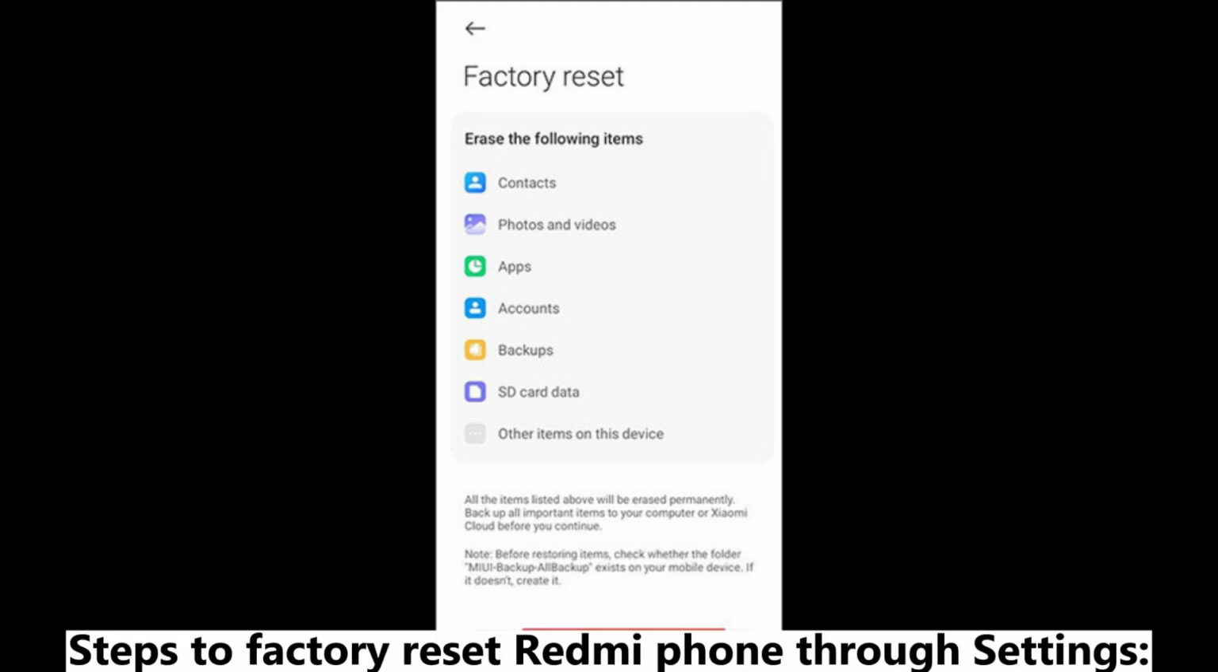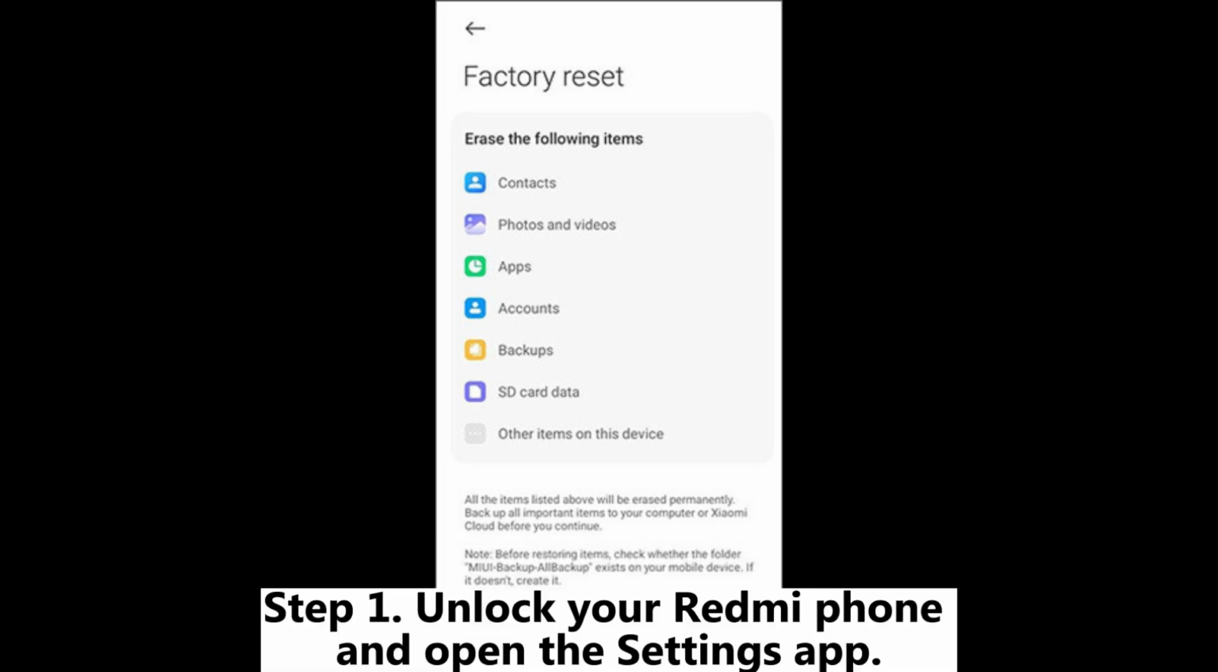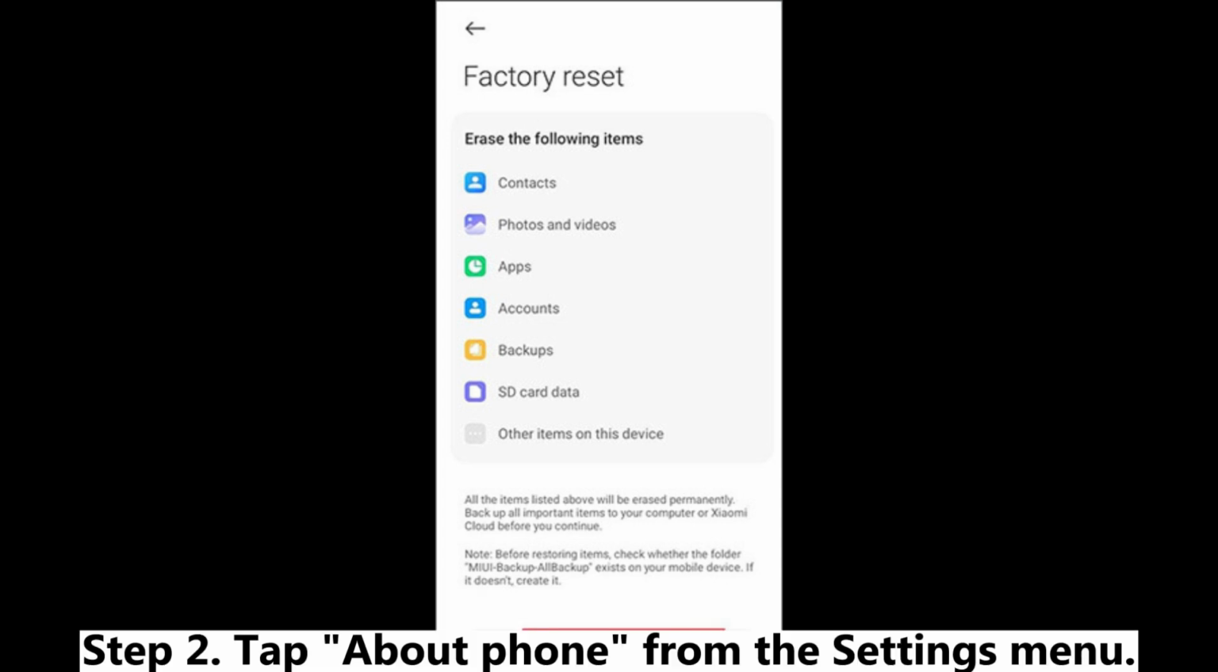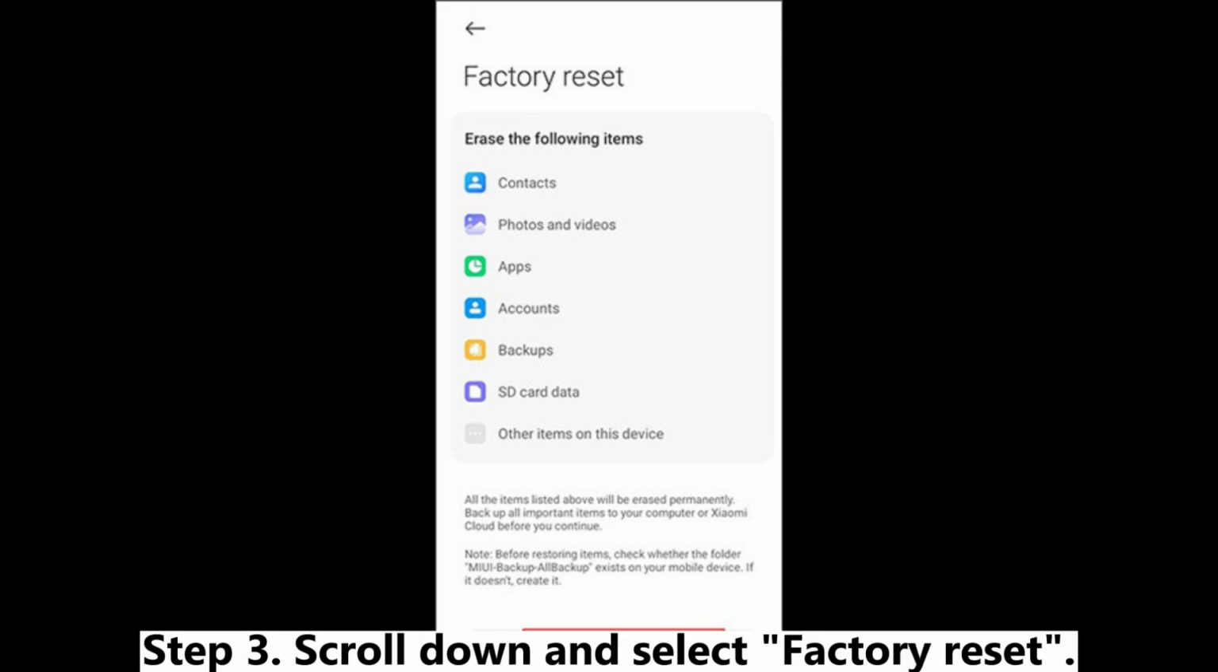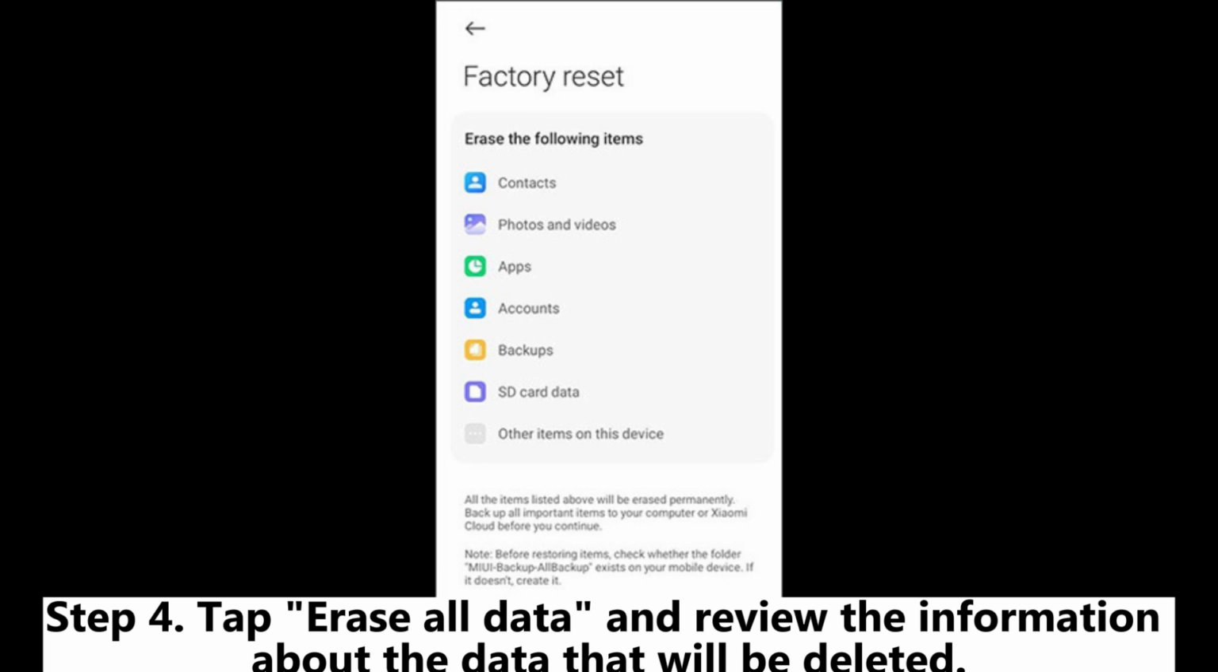Steps to factory reset Redmi phone through settings. Step 1. Unlock your Redmi phone and open the Settings app. Step 2. Tap About Phone from the Settings menu. Step 3. Scroll down and select Factory Reset. Step 4. Tap Erase All Data and review the information about the data that will be deleted.